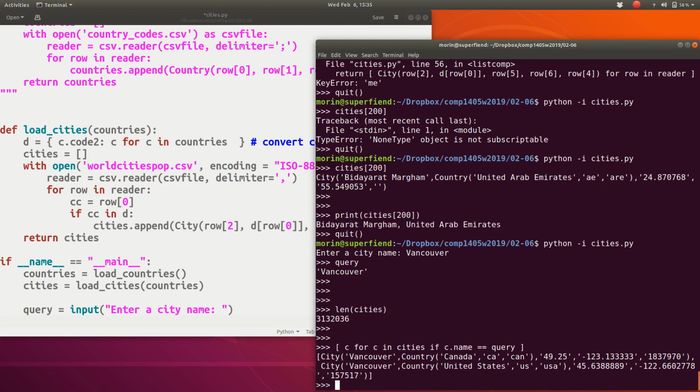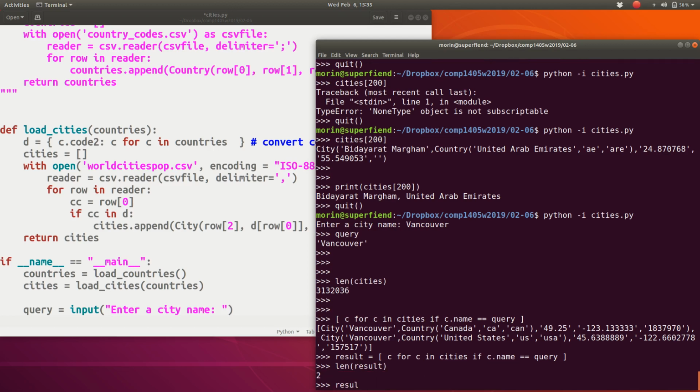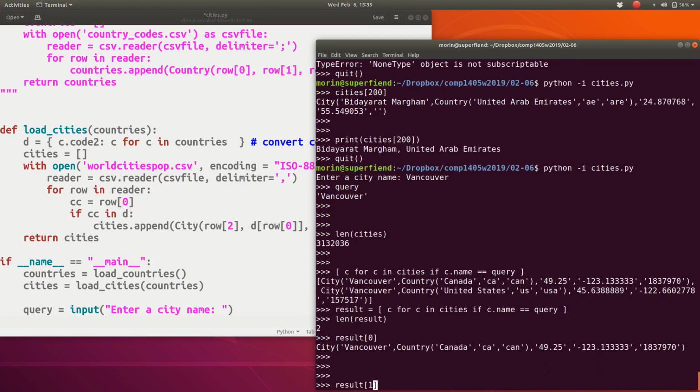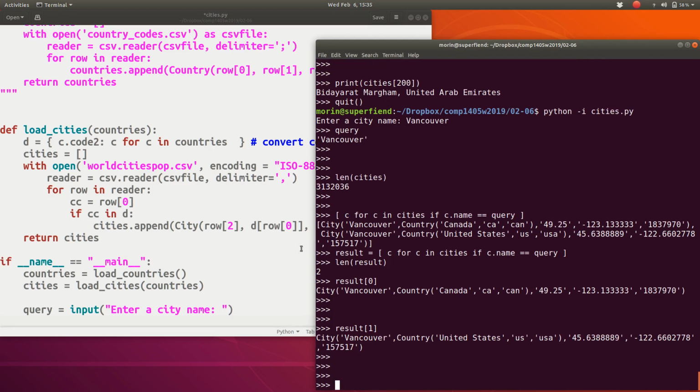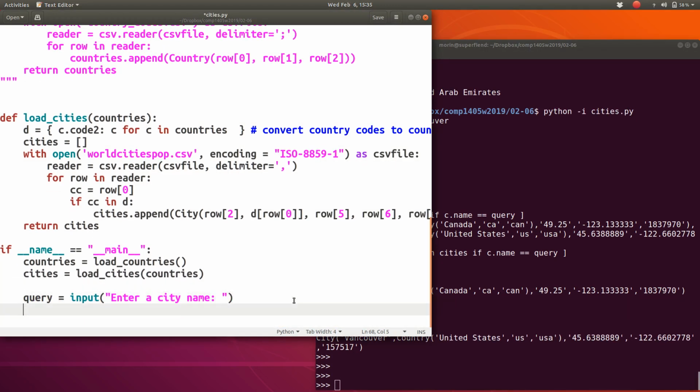There's our list of cities whose name is Vancouver, and maybe surprisingly, or maybe not, how many cities are there called Vancouver? There's 2 of them. First one is in Canada, and the second one is in the United States.